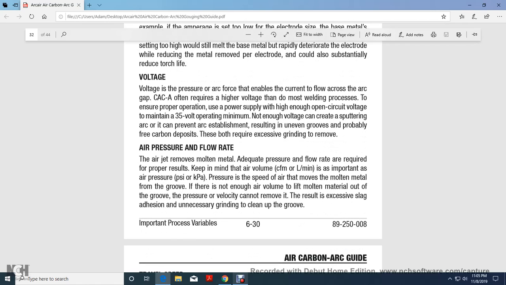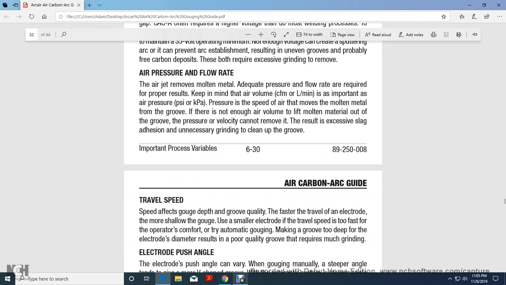Voltage: the pressure of the arc force enables the current to flow across the arc. Carbon arc gouging requires a high voltage, unlike most welding processes, so for proper operation the power supply needs a high enough output circuit voltage, a 35 volt operating minimum. Low voltage can create a sputtering arc that prevents arc establishment, resulting in uneven grooves and probably free carbon deposits, both of which require excessive grinding to remove.